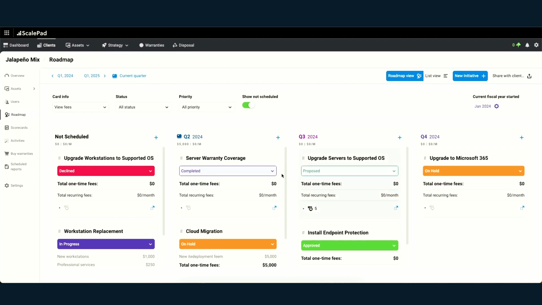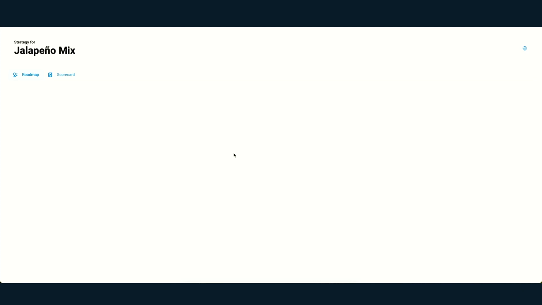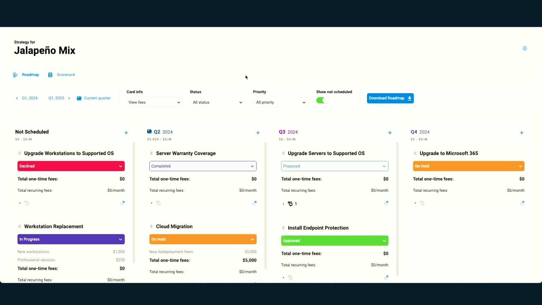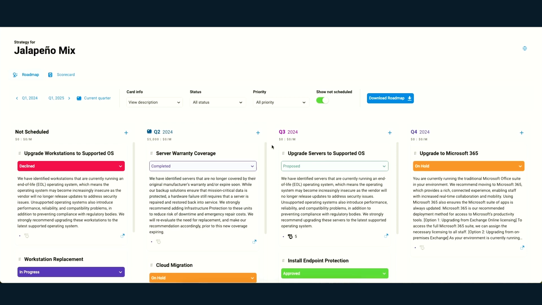And the point of this is to review and get the customer to clearly and concisely understand the different work that needs to be done in order to keep their environment secured, up to date, and compliant. We also have the ability to share this with the client in a presentation mode, like so. This gives you the opportunity to create a masterful experience when interacting with your client to review the many different projects that are currently in progress, proposed, completed, on hold, approved, or even declined.